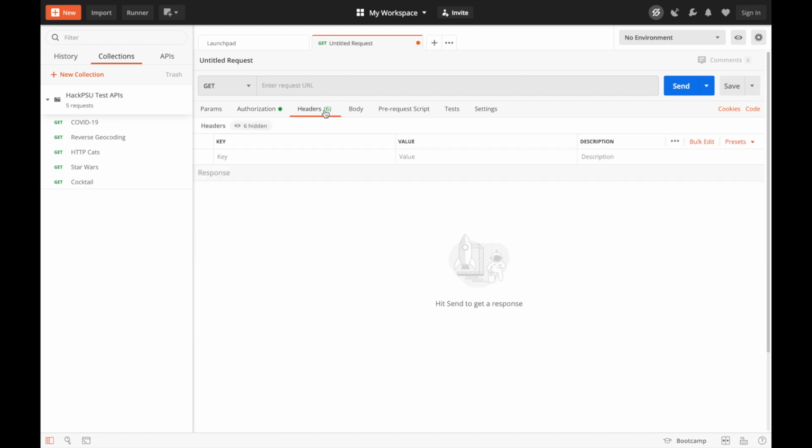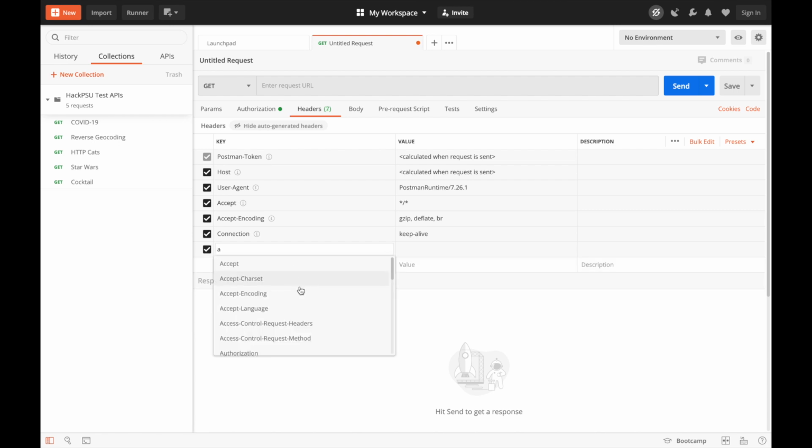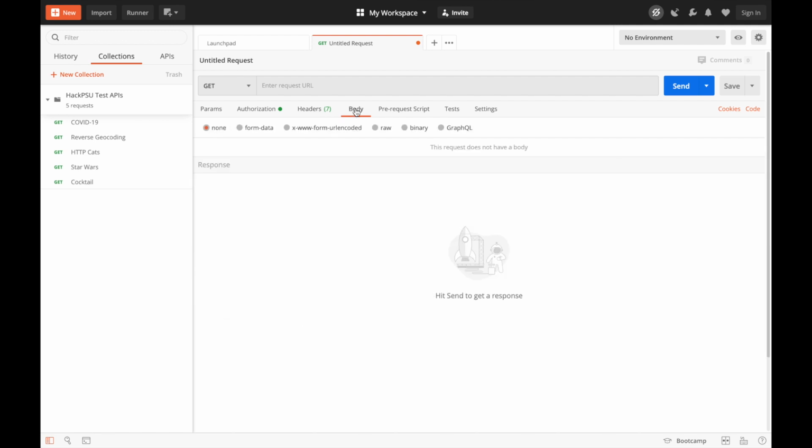If your request asks to add headers, this is where you would do that. We already have some hidden headers over here. This is where you can search for a lot of other really popular headers. One that I know is used often is content type. They're pretty easy to find and you'll know when you need them.